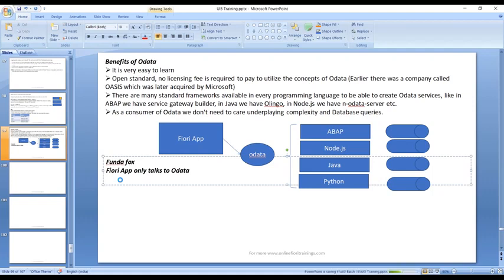Now, where can you experience an OData service? How can you build the OData service? And what are all the different options for you to build it on the server?